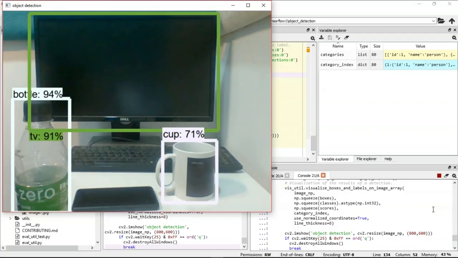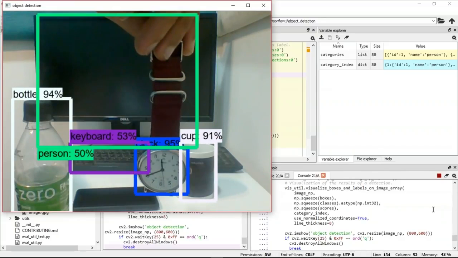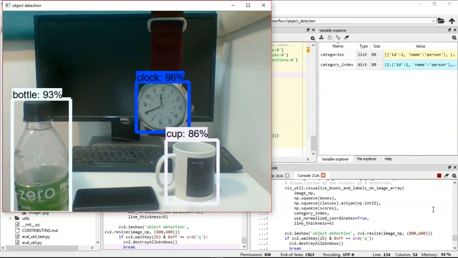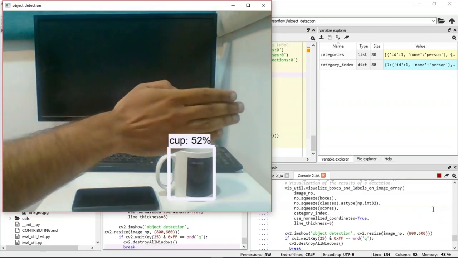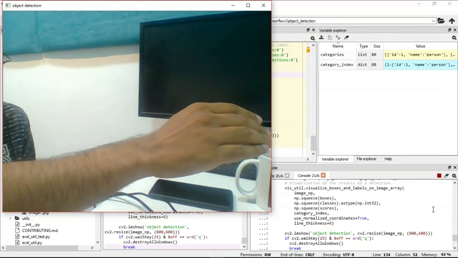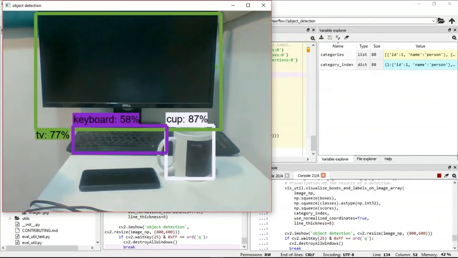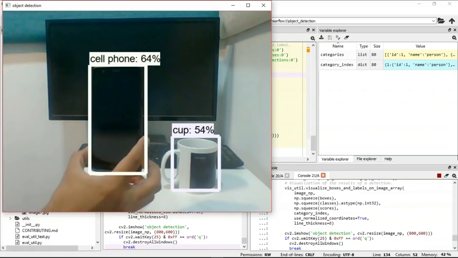Now the refresh rate of this particular model is slow because we needed the result fast. But if you have a higher GPU system and the CPU is good, you can use a more advanced model with a higher refresh rate. So as you can see here, it has detected the watch as a clock. And the moment it receives any part of the human body in the frame, as you can see, if my hand is there, it will detect it as a person. Okay, you can see it is detecting the TV, the cup. It will also detect the phone as well, the cell phone.